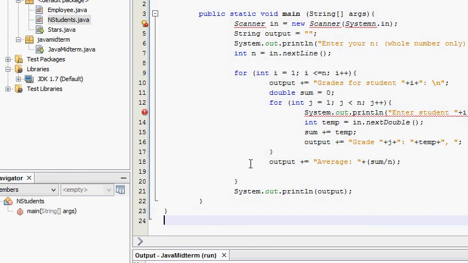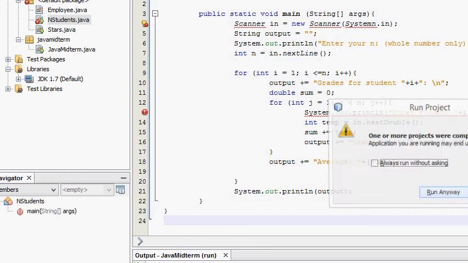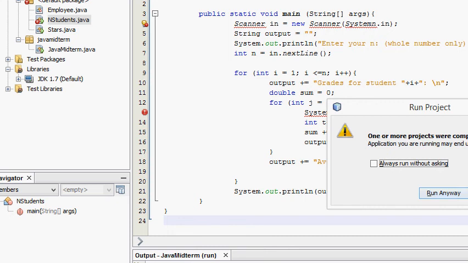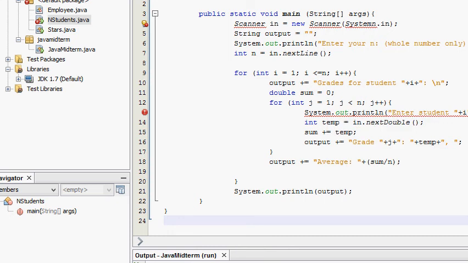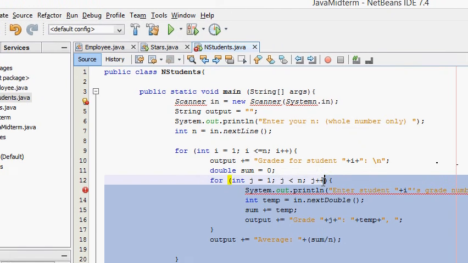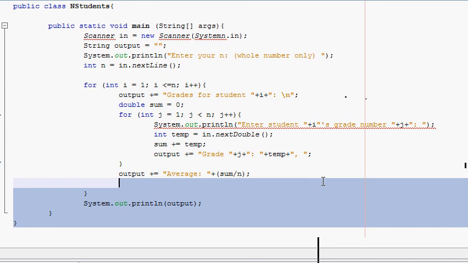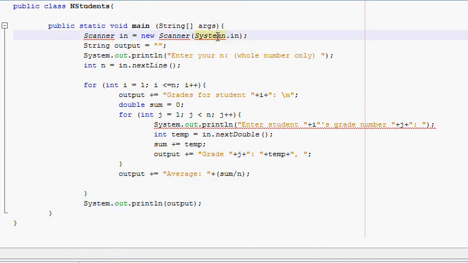Here, Shift F6. Oh, I have a couple of errors there. Let's see. Probably missed a couple of plus signs here. Let's see what I missed. Oh, typo here. And the imports, of course. So Control Shift I is going to fix our imports.